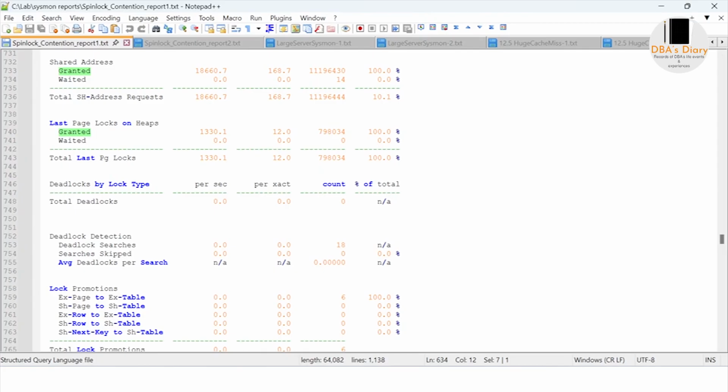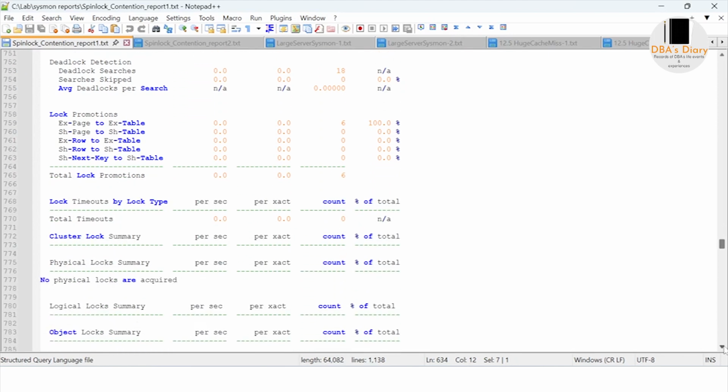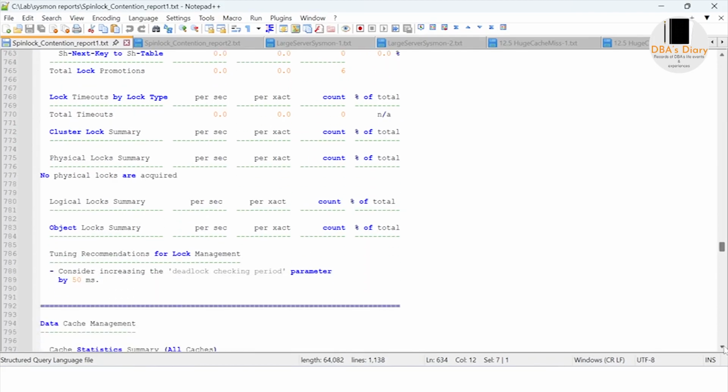Deadlock detection: you see deadlock searches, and then average deadlocks per search, which is 0. There is no deadlock at that point in time. So whatever we are talking about is in that 10-minute snapshot, right?